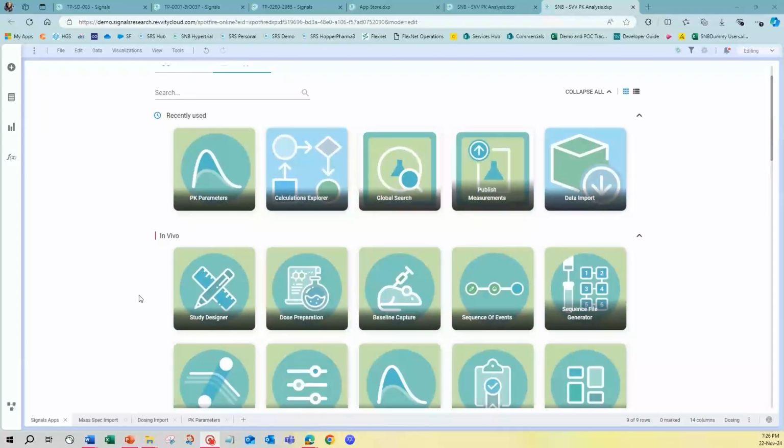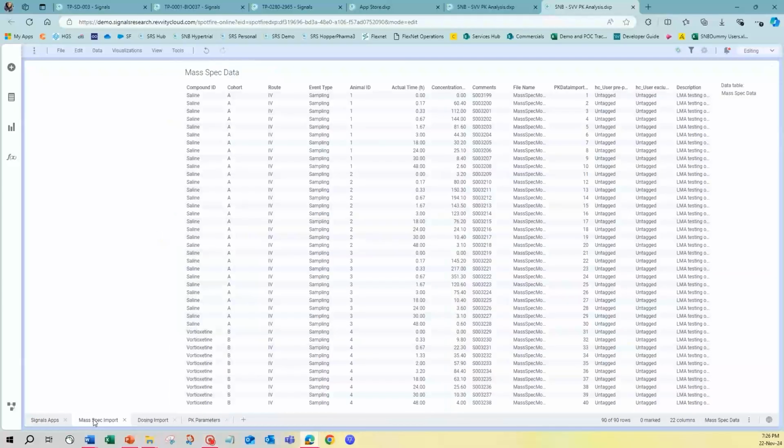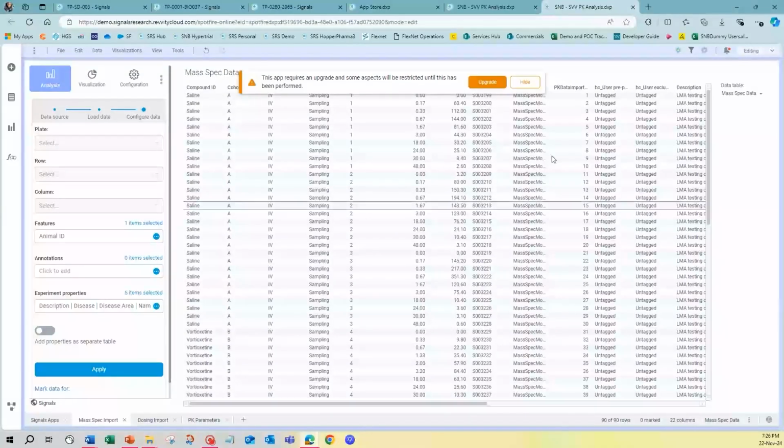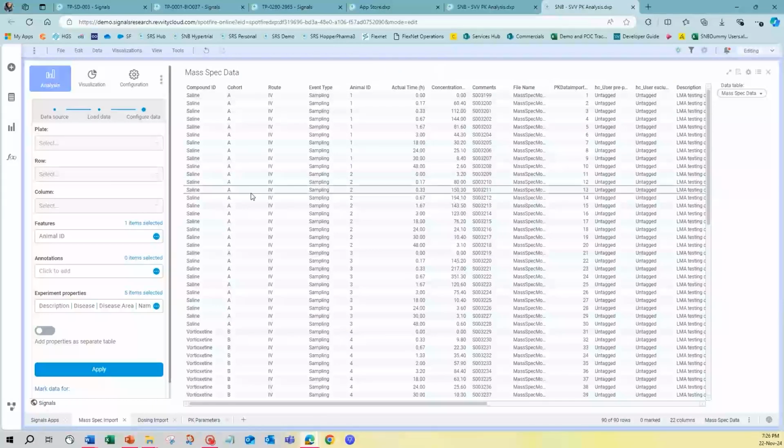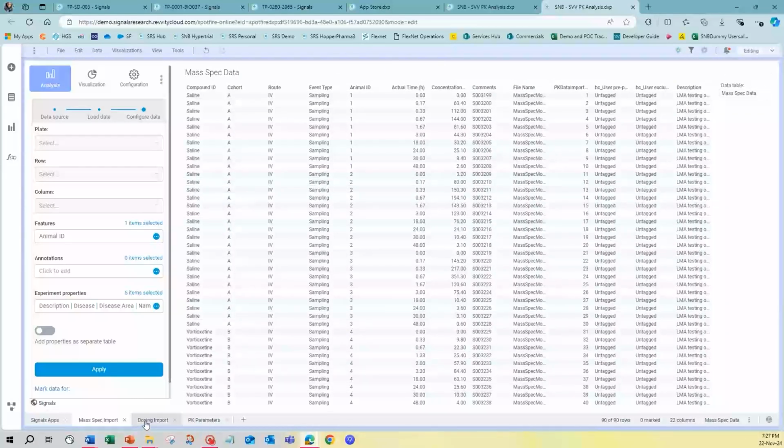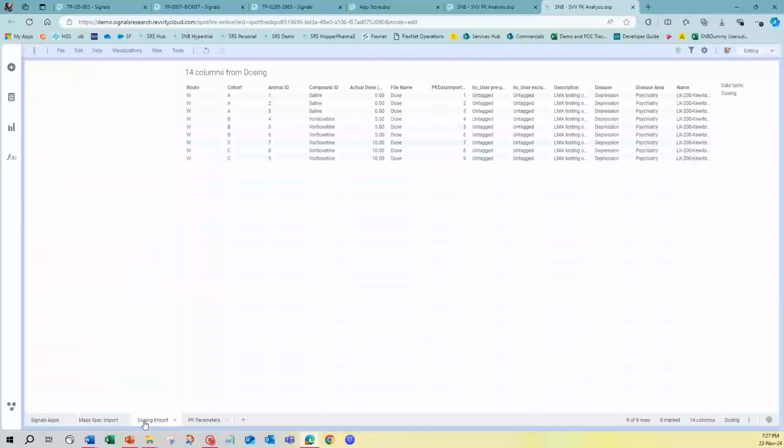So in order to process the LCMS data that we have generated and attached into the Signals Notebook platform, we simply use the Data Importer app, which brings in all of the mass spec data. There are parsing instructions provided in the backend for the data from the instrument to match the way it is represented in the platform. Similarly, the dosing information data is also brought into the Vitro Vivo environment for analysis.